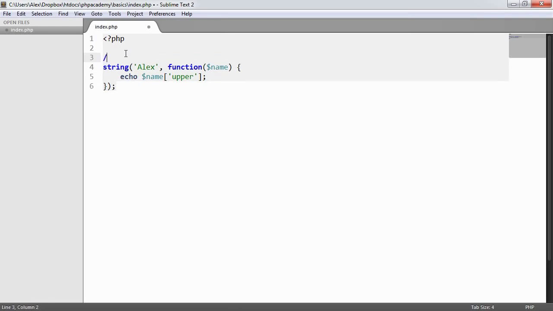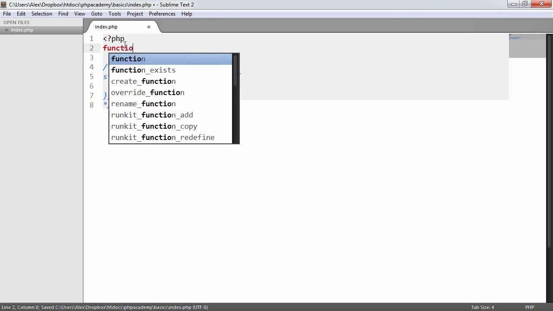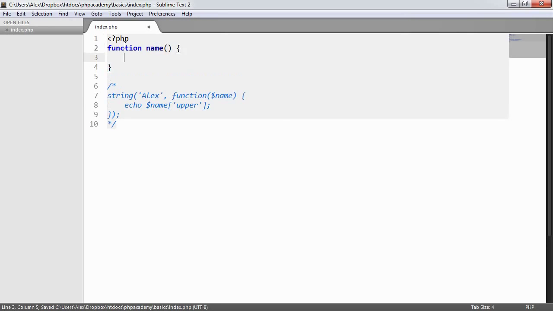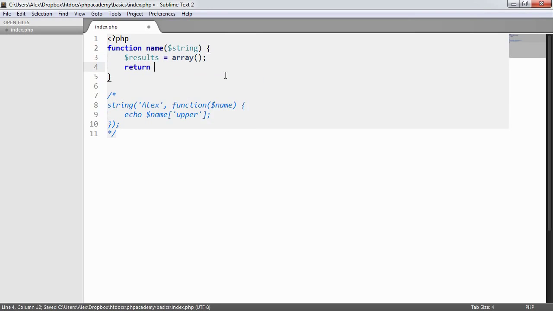Let's go ahead and just comment this out for now. We'll start to build this. So let's define the function name. Now usually we might say, well, I want to be able to pass in a name and grab back the uppercase and the lowercase version. So how would we actually do this? Well, we can take a string in here and say results equals array. So we have a results set that we want to return.